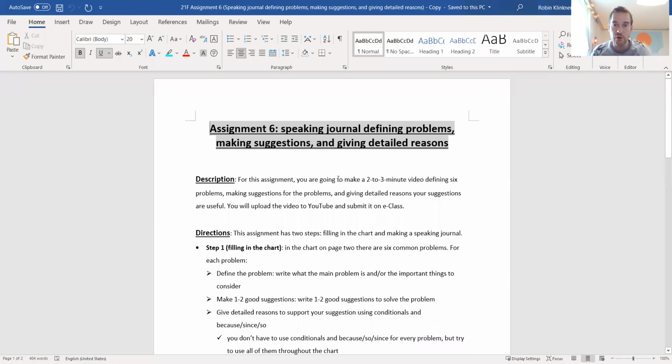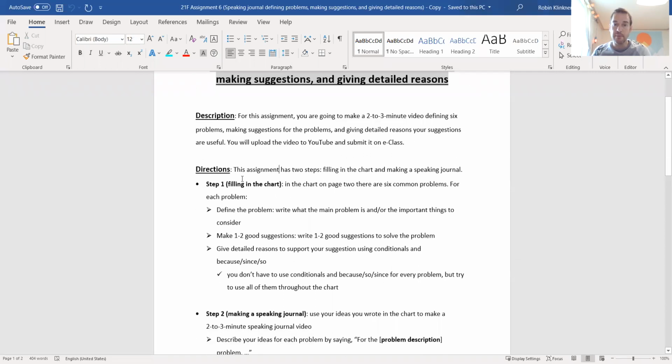For this assignment, you're going to make a 2 to 3 minute video, short speaking journal, defining 6 problems, making suggestions for the problems, and giving detailed reasons for your suggestions and why they're good. Then you'll upload the video to YouTube and submit it on eClass. So this assignment has 2 steps: filling in the chart and making a speaking journal. Step 1 is filling in the chart.